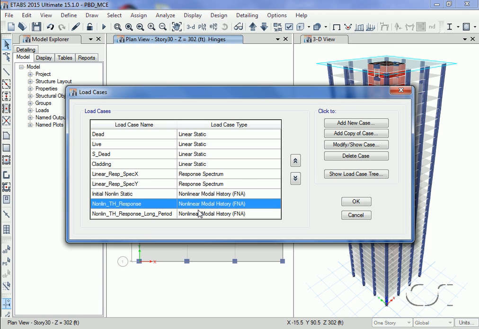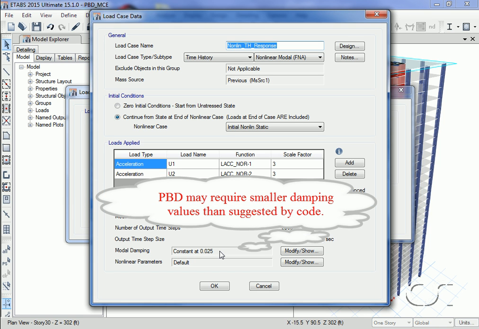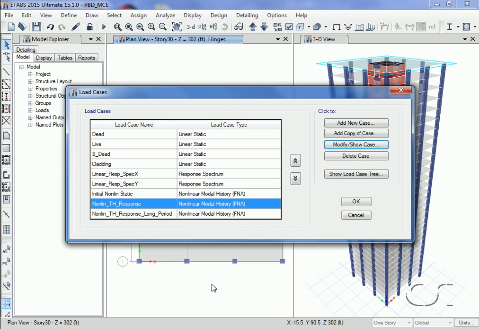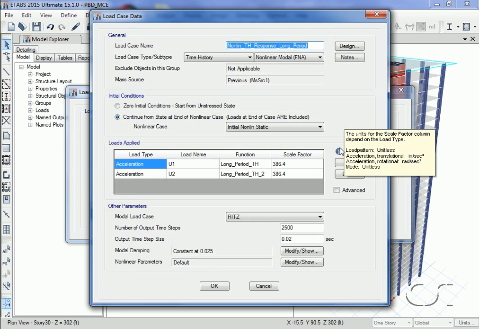The second FNA case applies the LACC time histories. In this case, we start from the end of the gravity load case and apply the pair of earthquakes in two orthogonal directions. We scale by 3 to get the appropriate peak acceleration. For this case, we will use 2.5% modal damping. It is often recommended in PBD analyses to use a smaller amount of damping than might traditionally be suggested in codes such as 5%. The last FNA case is similar to the previous, but uses the long period earthquakes in the two orthogonal directions.